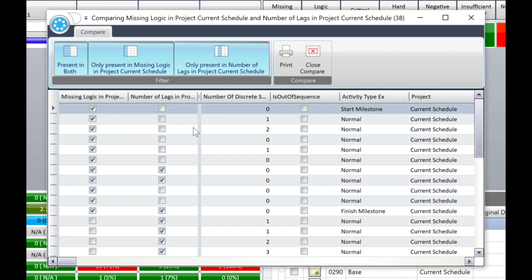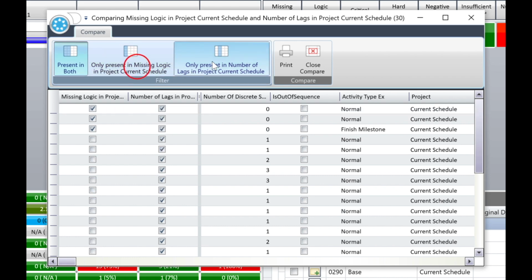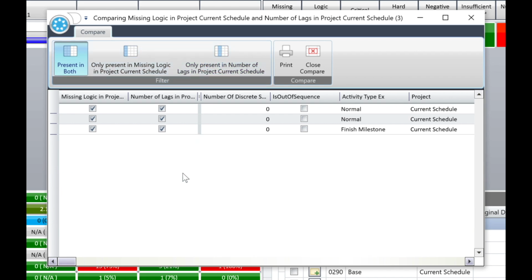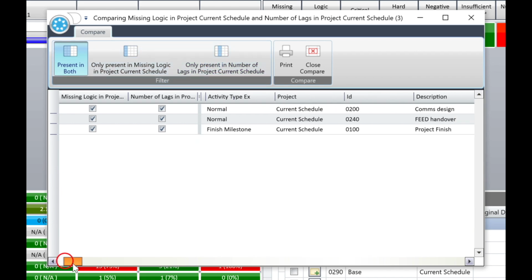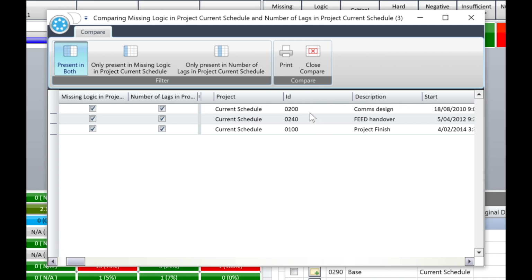Which activities fail both tests, i.e. present in both? Make sure that only the button for present in both is selected. Then the answer is activity 0200, 0240 and 0100. There are 3 activities. Close the compare window.